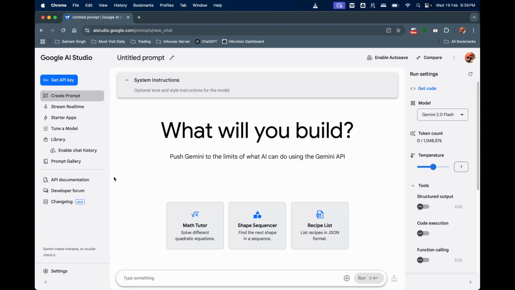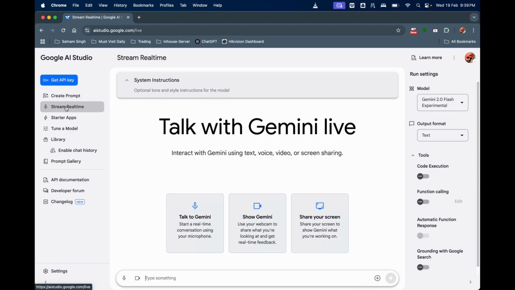So here on the left side, there is create prompt, stream real time. So choose stream real time, and from the right side under the output format, there are two ways, text and audio. If I choose audio, then Google AI Studio will respond to me in audio, but here I will use text because I have some prompts and questions for Google AI Studio. In the response, I need some code. That's why I'm using output format as text.